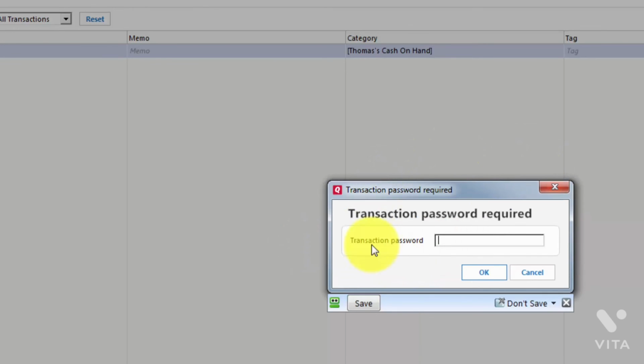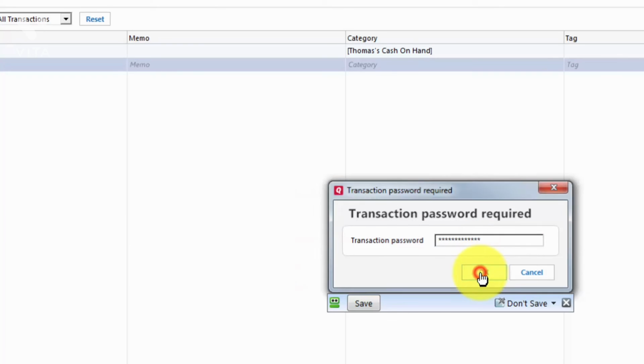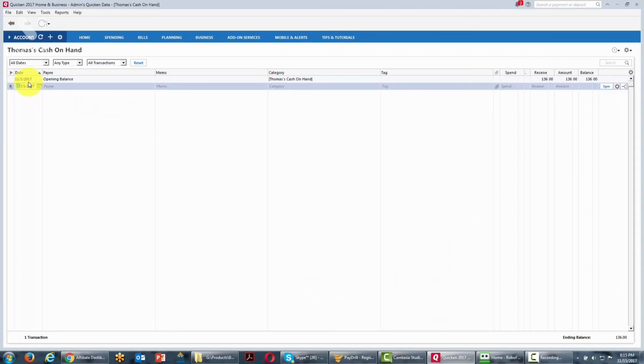Now you'll note that because we're going back to change a transaction, it's going to require us to enter that password that we set up. So we're going to go ahead and put that password in, and then we're going to click OK. And you're going to notice then that the date has changed to the 5th.